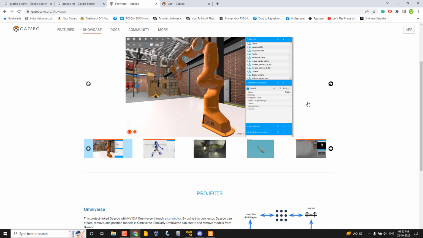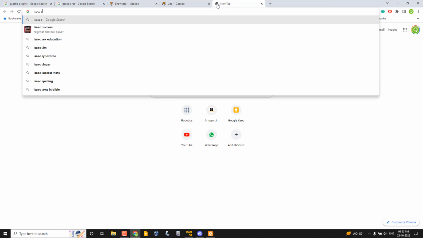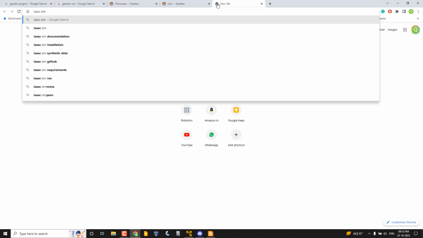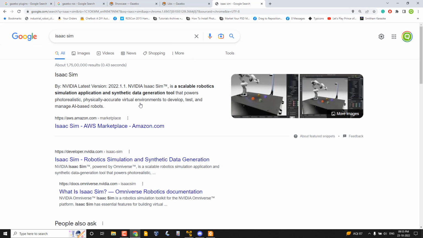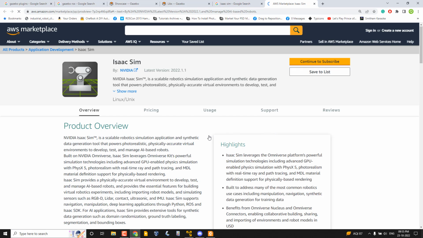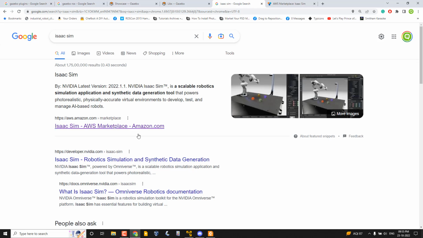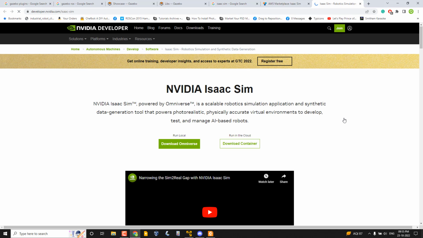And also there are some other simulators like Isaac Sim from NVIDIA, but there are a lot of limitations in it. The main limitation is the hardware. They are building it for NVIDIA boards, and we may need an NVIDIA graphics card or a Jetson board to work with it.